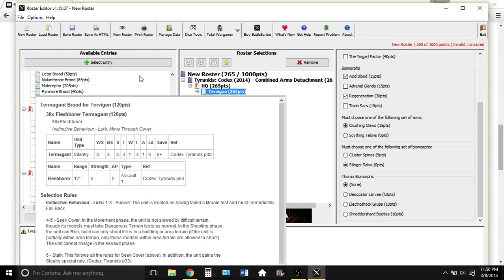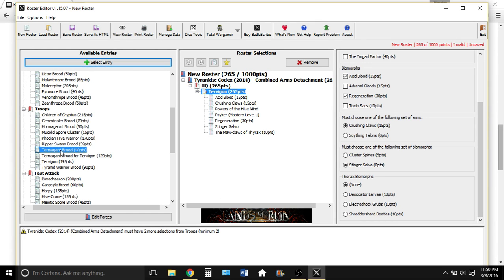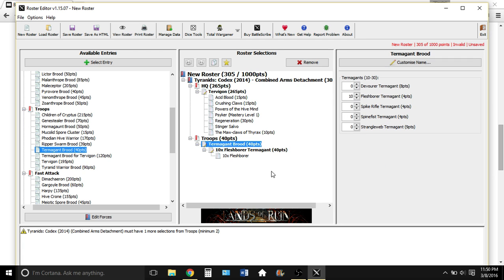What does a Termagant Brood do? That's the only thing that drives me nuts, is if you let it hover over anything for more than 2 seconds, it brings it up. So, oh, and then you can just edit. So let's do 10 of those, 345 points out of 1,000, and it's super easy to use.